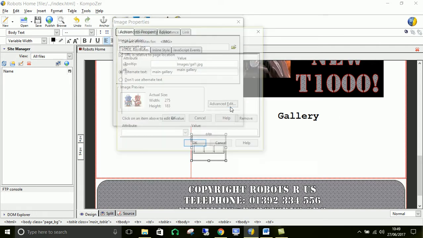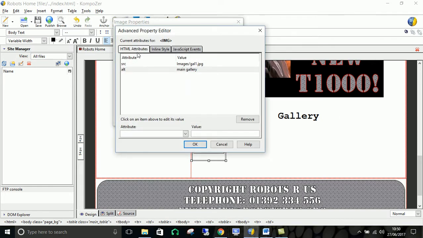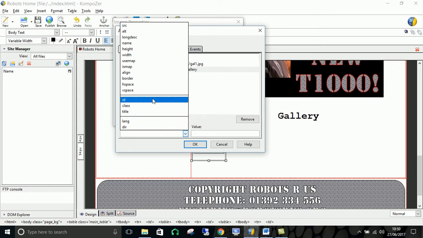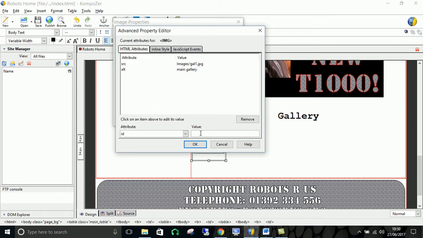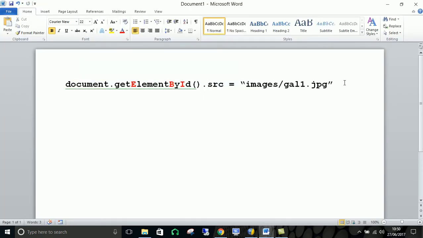So we go to Advanced Edit, and we're going to give it a HTML attribute called ID. Gives us a lot more control over it. And we're going to call it main gallery. Right, main gallery. I need to make a note of that. I've got a nice little Word document down here for that.